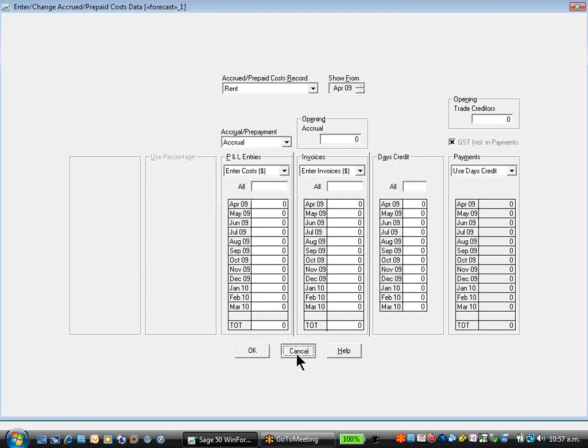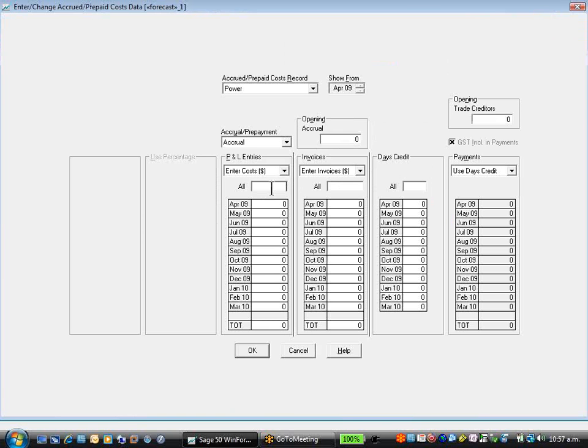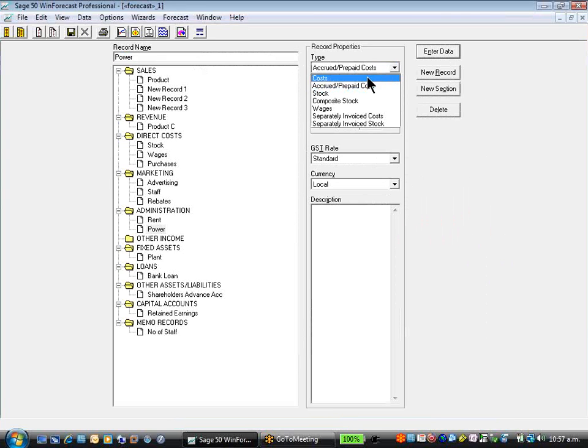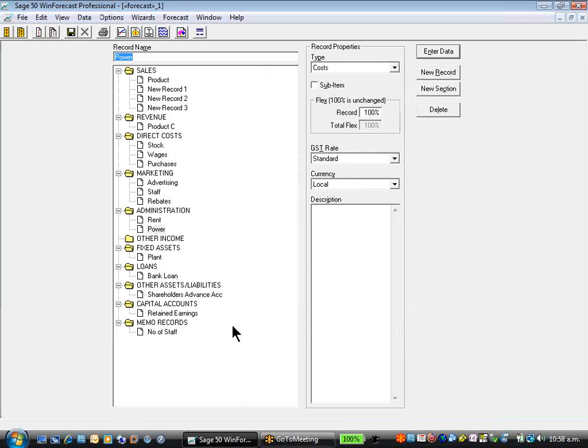Rental, which I set up as a prepaid, we can change that to a prepayment. We're paying $2,000 a month, and we get the invoices quarterly or similar. So it's a prepayment, that'll establish this. Power bill is not an accrual. Change it back to a straight cost, enter the data, $400 a month, payable 14 days, simple as that. So we've continued to add in different types of expenses or additional things.